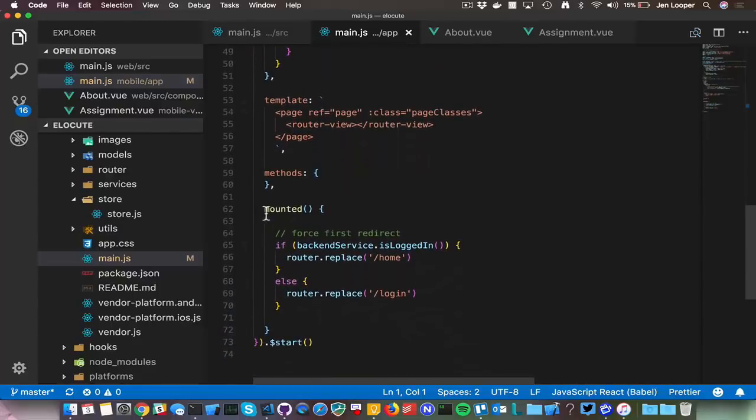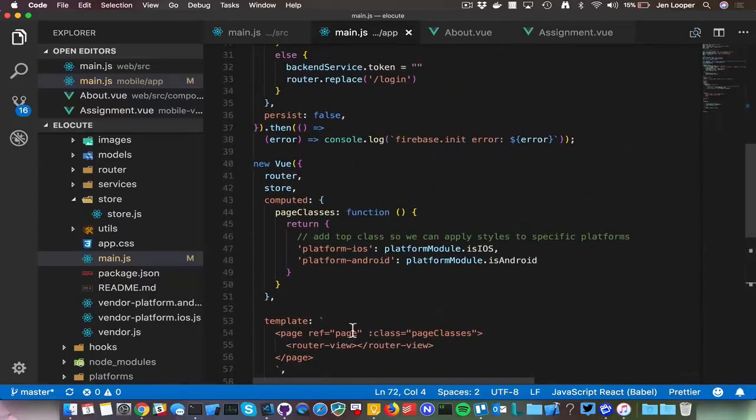I have a little extra mounted piece here because I wanted to put a custom check in to see if the person's logged in or not. But on mobile, all you have to do is go ahead and start up your app. There's no DOM to inject anything into.